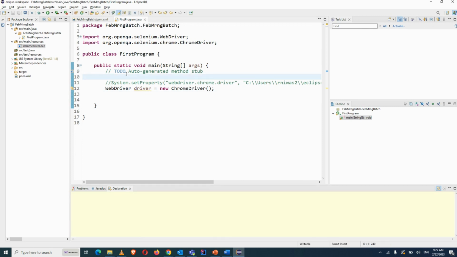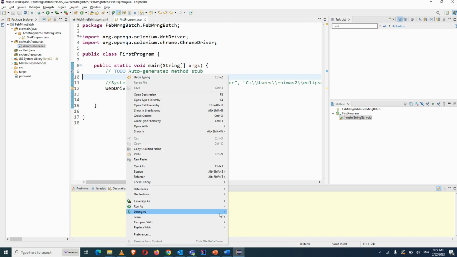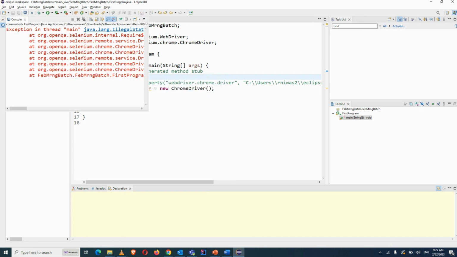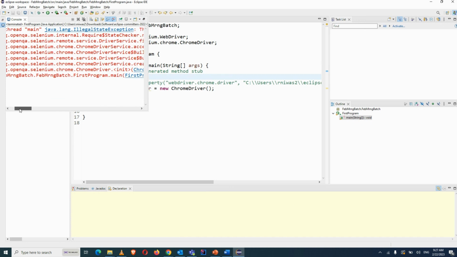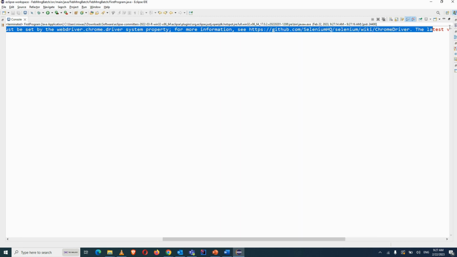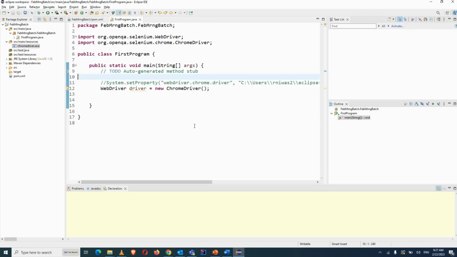Let me run it again. You can see it is throwing an exception. Java.lang.IllegalStateException: the path to the driver executable must be set by the webdriver.chrome.driver system property. If you do not set this, you will not be able to launch the Chrome browser for you.